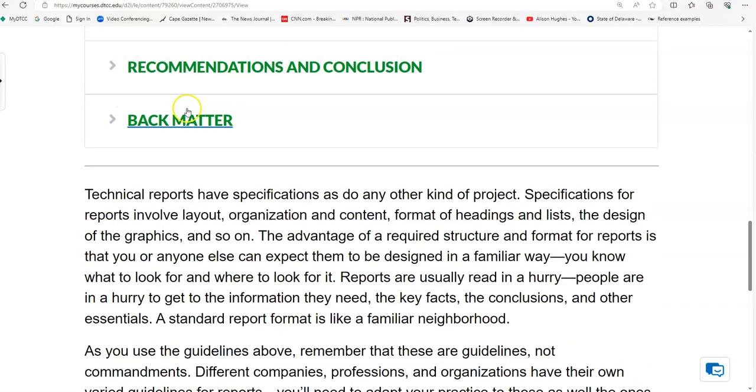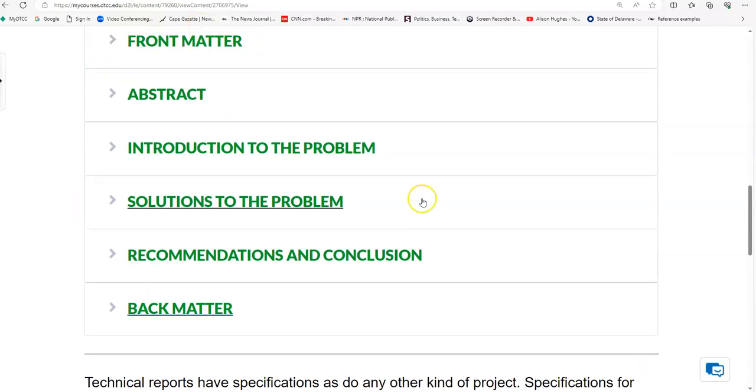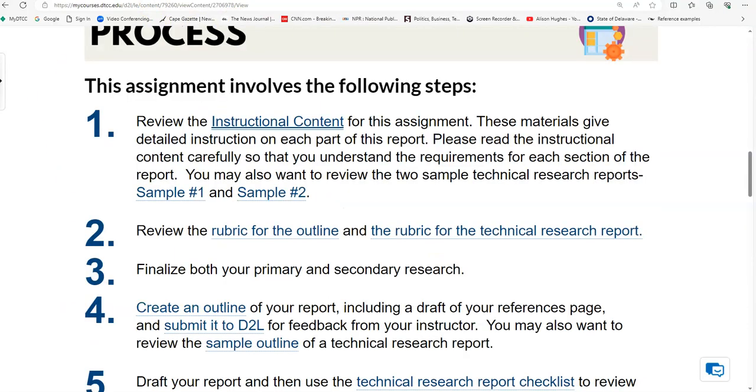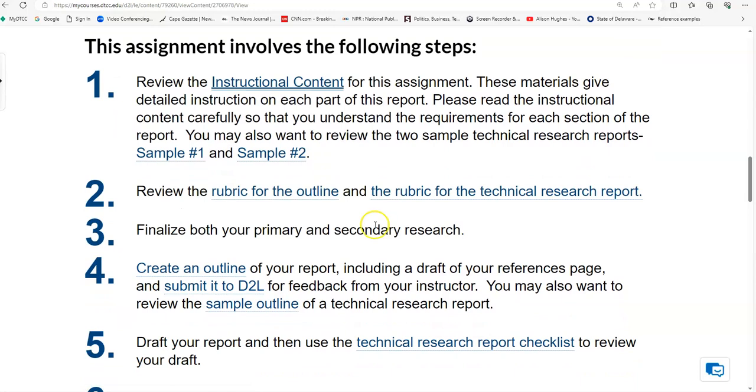So it's extremely important that you take a detailed dive into all of these elements of the instructional materials. You also want to make sure you understand that there is a rubric for the outline and there is a rubric for the technical research report. So as you're working on those 2 elements of this assignment, please make sure you're also reviewing the rubric. You've been conducting research all semester. Now it's time to finalize it.